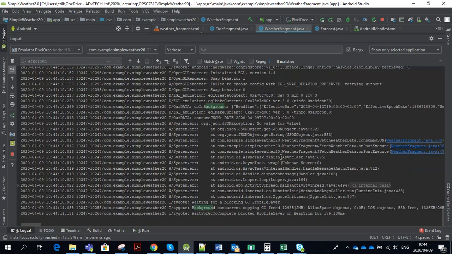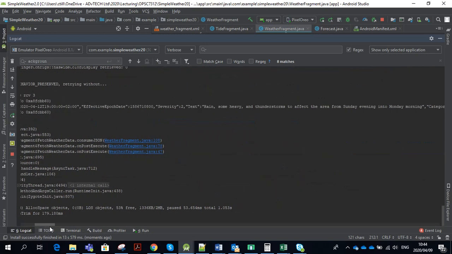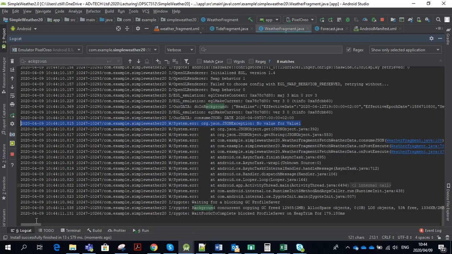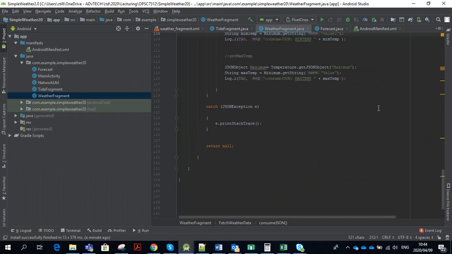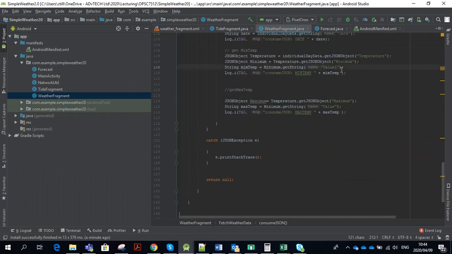Okay, and it says JSON exception, no value for value 1. So you will see that it will find it for you. It will tell you there is a problem, and it should then give you the lines of code where you can go look at where the problem lies. So that's what will happen if we have a typo. Okay, that's it. In the next video, we're going to start building the UI.